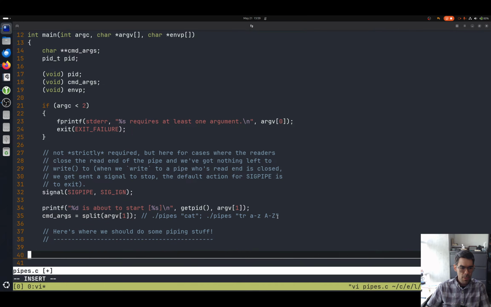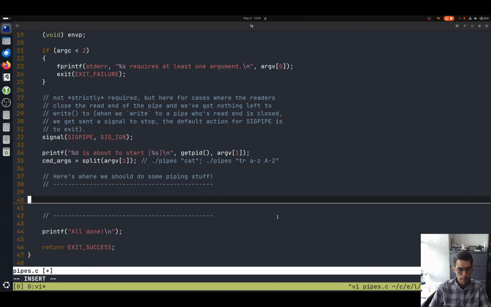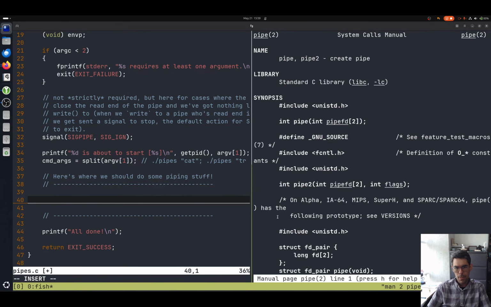The place that we actually want to start doing stuff here is right at this point where we're going to want to do some piping. So we're going to call a function called pipe to help us with this. What pipe does is it will establish a way for two processes to talk to each other using file descriptors.